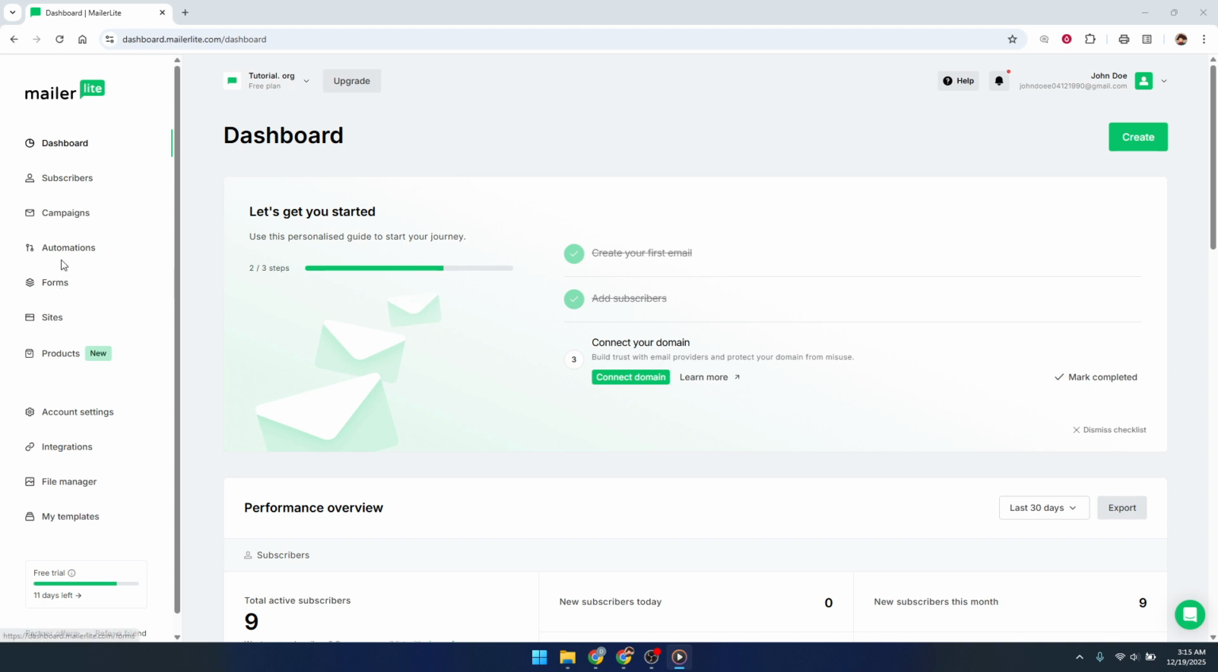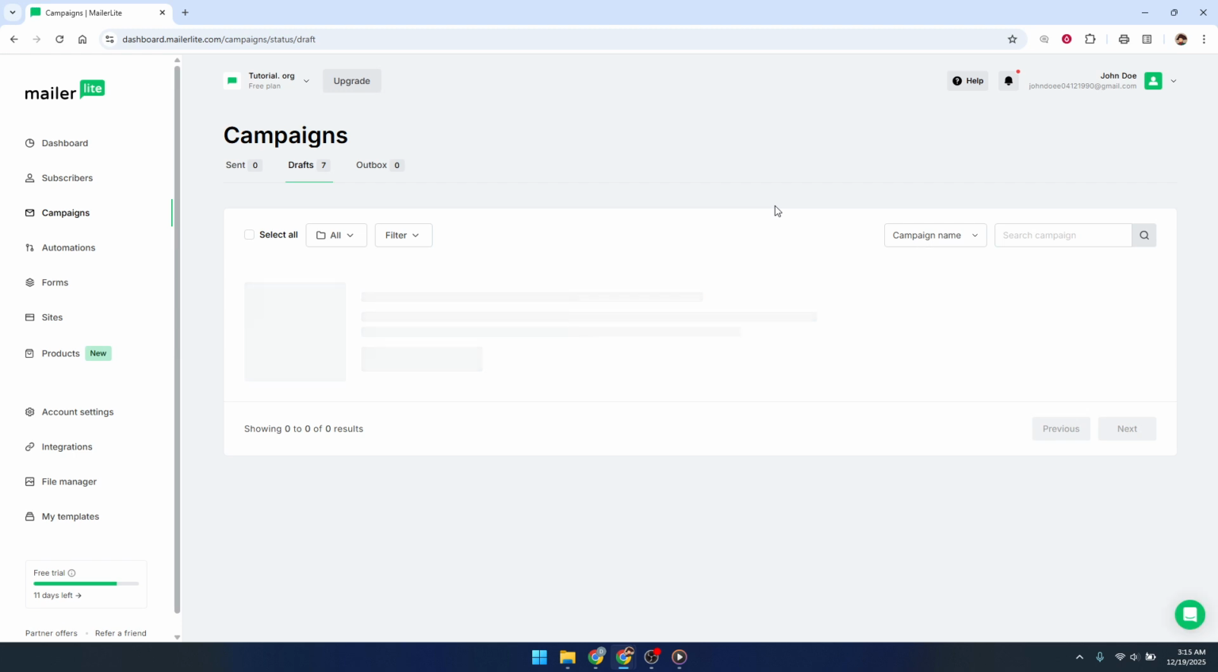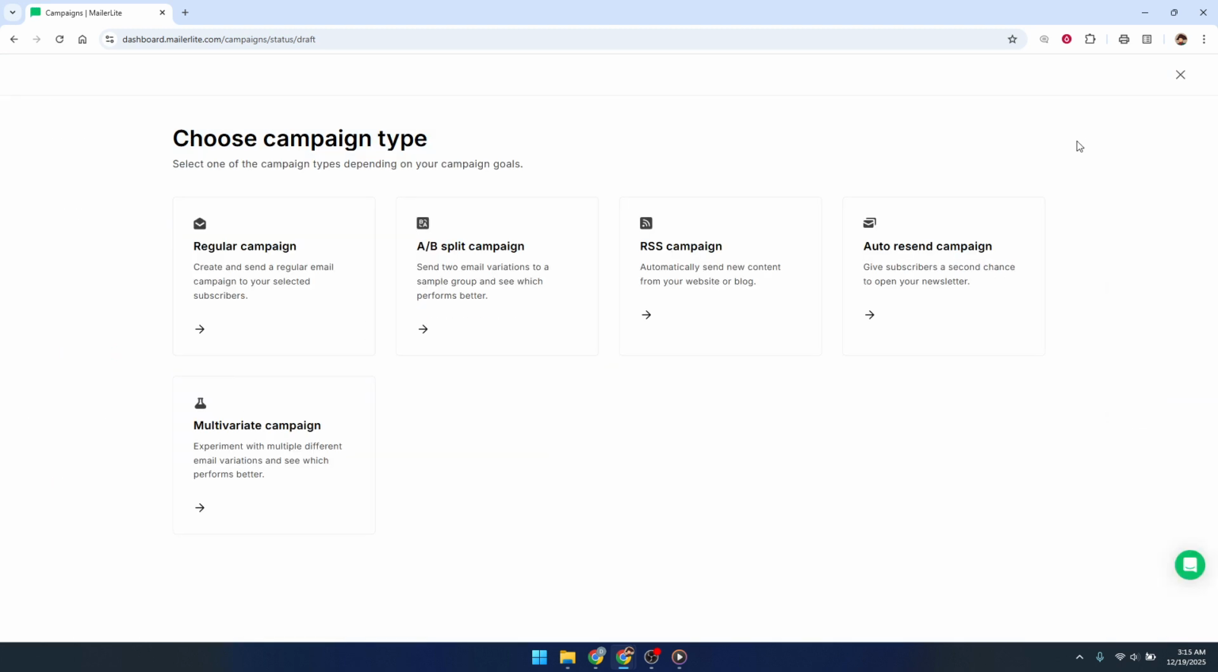Once you're in, look over to the sidebar and click on Campaigns. This is where all of your email broadcasts live. To start a new one, click the Create Campaign button. Think of a campaign as a single email or a series you're setting up to send to your subscribers.